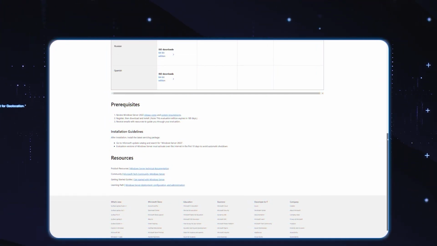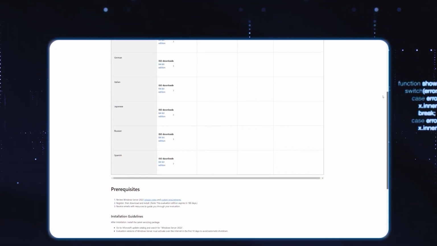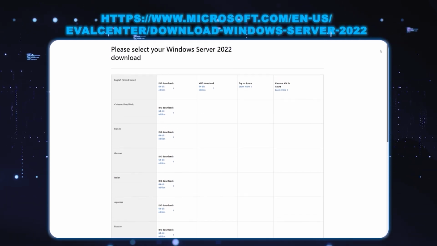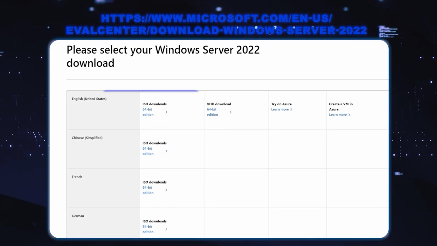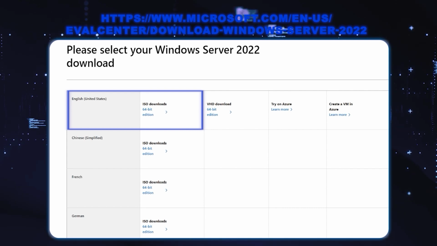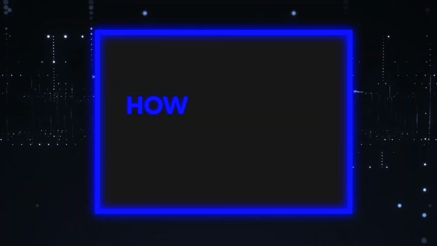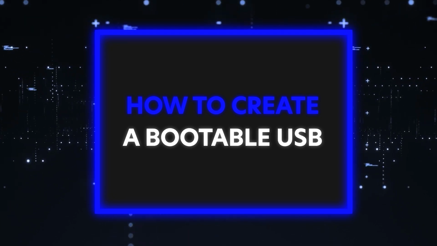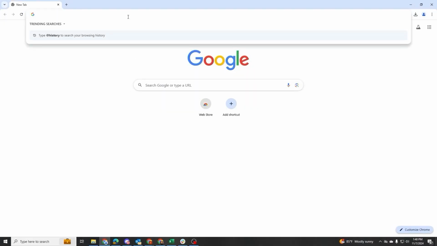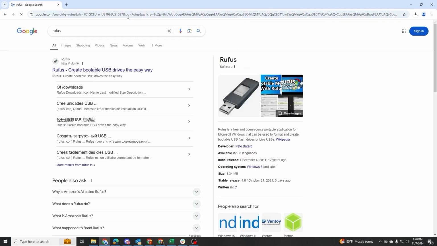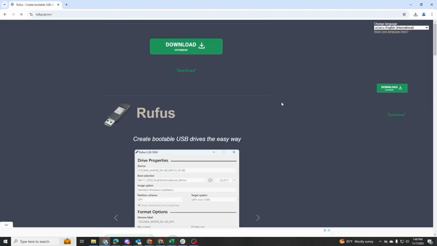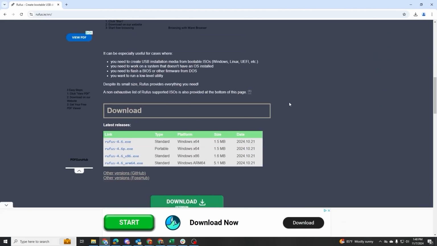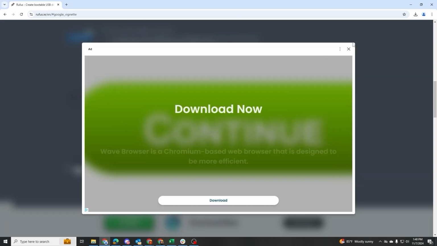All right, first thing you're going to do is go to the Microsoft link that you see listed here, and download the English 64-bit edition ISO file. Now we need to create a bootable USB. We're going to use a program called Rufus. So we just go into Google or a web browser in general, search Rufus, download the program, and run it once it is downloaded.